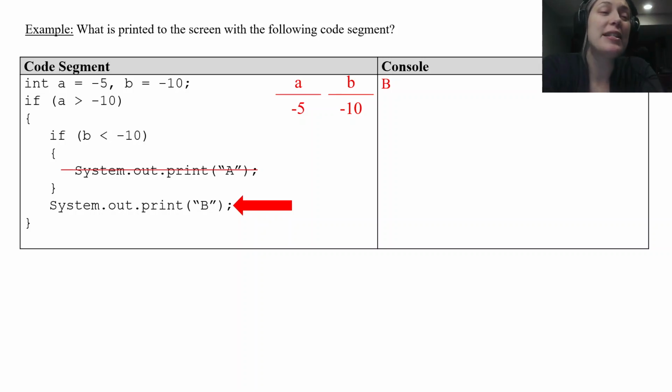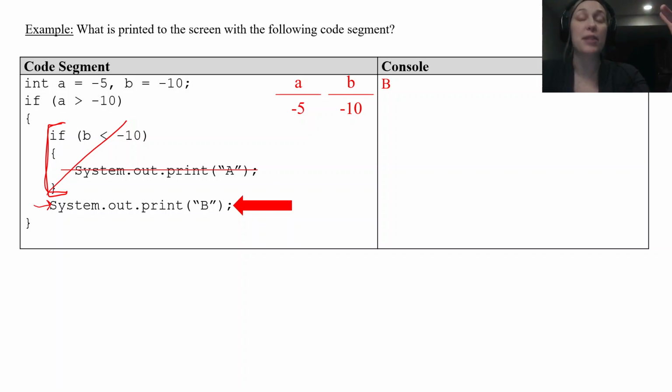Okay, because this if statement was false, it only skipped this. This still runs because it is outside of that false if statement. So keep your tabs organized, be very careful. B runs because this was true, and then we skip A because that was false in there.